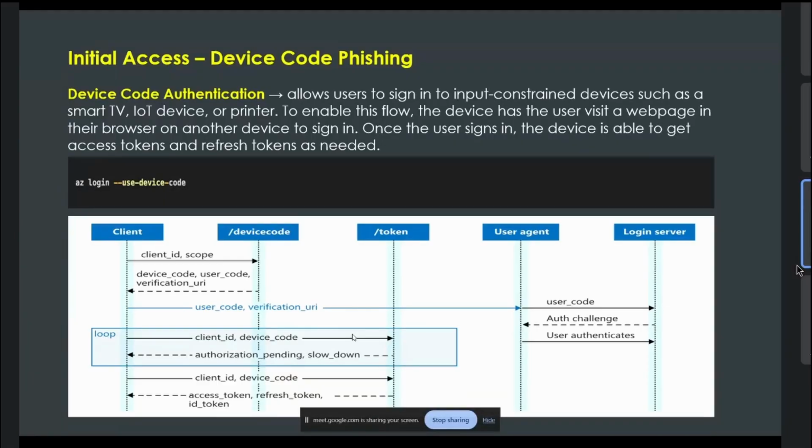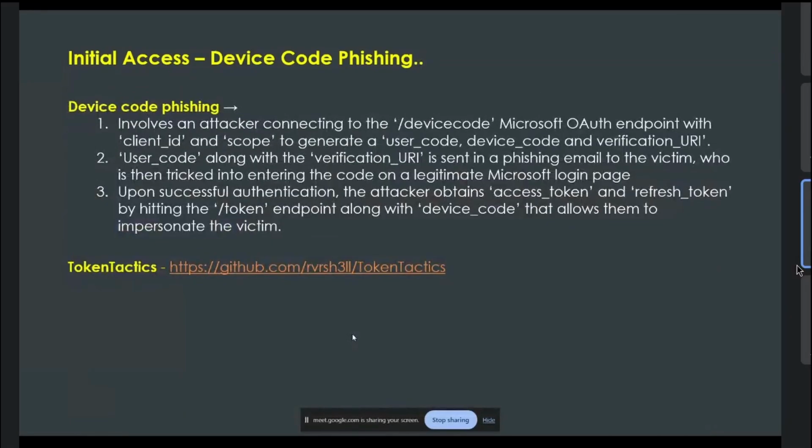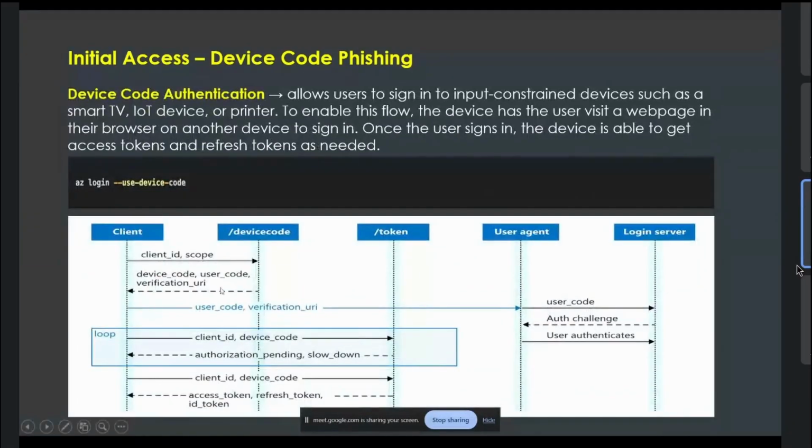Okay. So the device code phishing, what we are going to do. In what we see from our side, we will hit the device code endpoint from an attacker perspective. We will hit the device code endpoint with the client ID and scope. Again, client ID is well known, well documented on the Microsoft website actually.